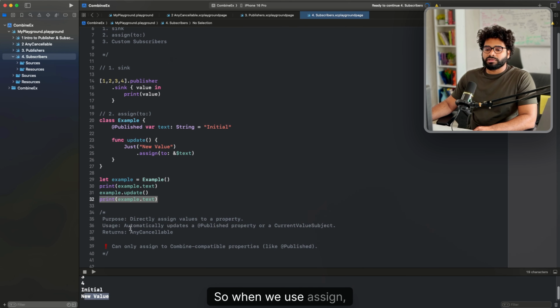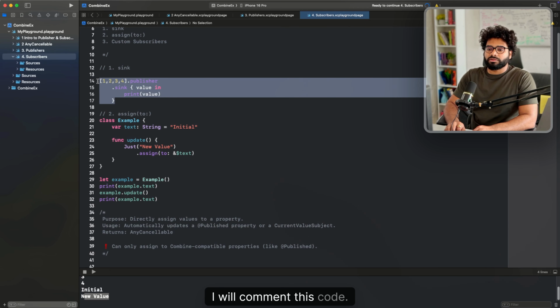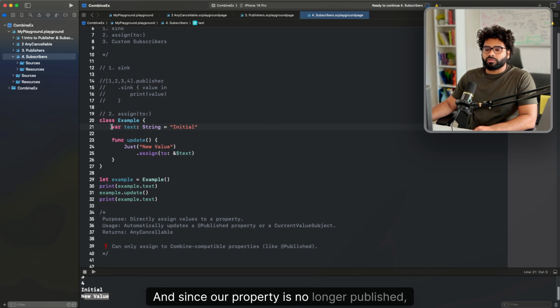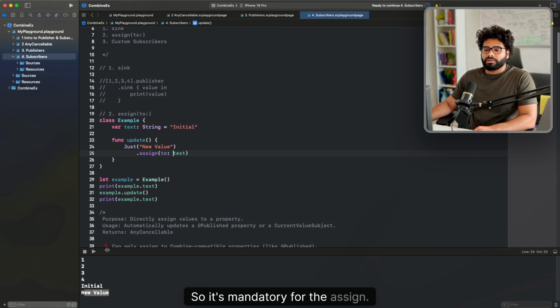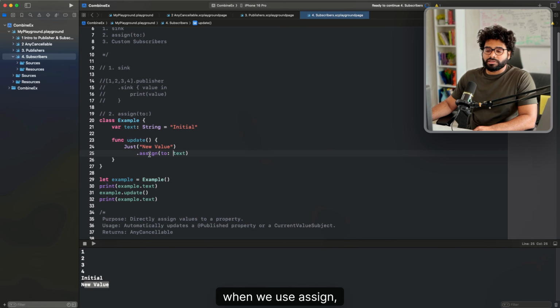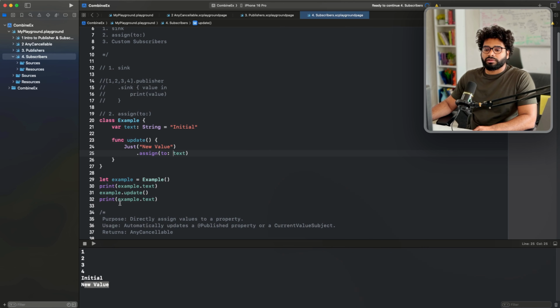So when we use assign, the purpose is to directly assign the value to a property, which is also a publisher. We cannot keep a normal property here. If we do keep a normal property, it would be a problem. I will comment this code out. Since our property is no longer published, we don't have to use the ampersand and dollar sign here. So it's mandatory for assign: when we use assign, the text should be @Published, or it should be a publisher.